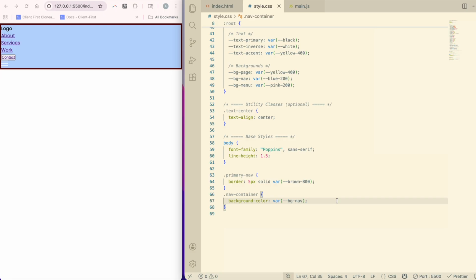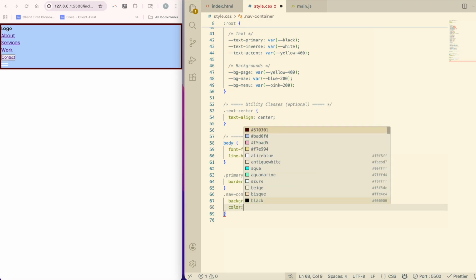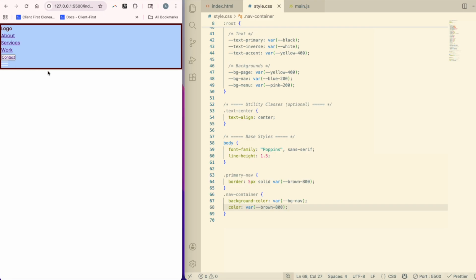Now I'm going to give it a color. I want my text to be the variable of brown. And as you can see, it only changed my logo, but I didn't change my links, but we'll change those here in a second. And you can also see my hamburger menu icon now, since we have this background color on there.